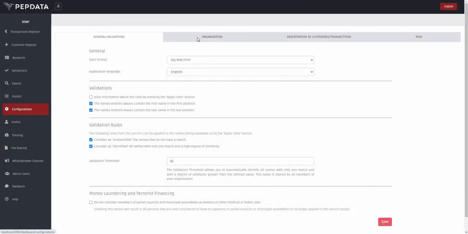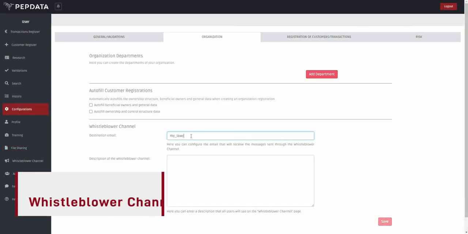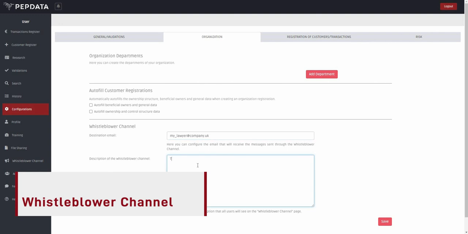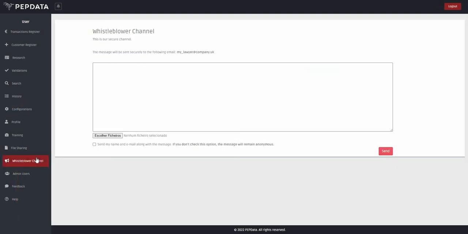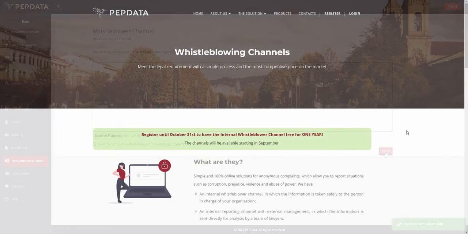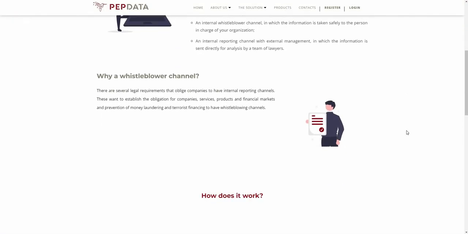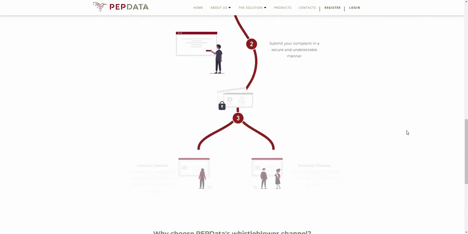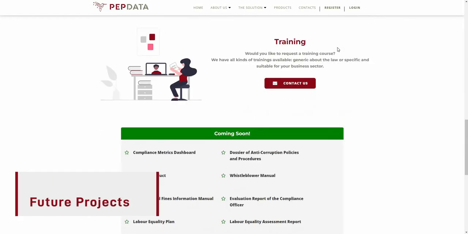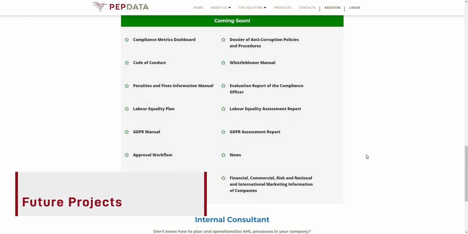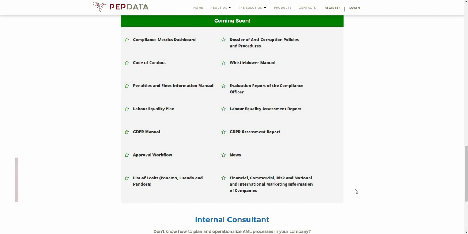At PEPData, we are always aware of the needs of our customers, so we are constantly working on new tools to help you in your business. With the implementation of laws to enforce the new European directives regarding the fight against corruption, we already have available a new and simple-to-use Whistleblower Channel. This internal channel can be managed internally by your company or externally by a group of lawyers. We will also have very soon new compliance tools available, as you can see on our website.